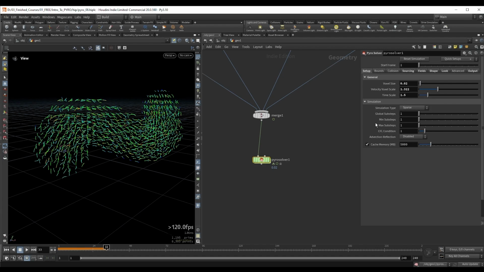Global substeps and minimum and maximum substeps are general simulation parameters you have on most solvers. By increasing the max substeps, you will get more accurate simulations. So generally with fast moving smoke, and especially if you increase the timescale as well, you will probably need to adjust the max substeps to maybe a value of 2 or even 3. And generally I wouldn't go higher than 3. In most cases 2 or 3 is more than enough.